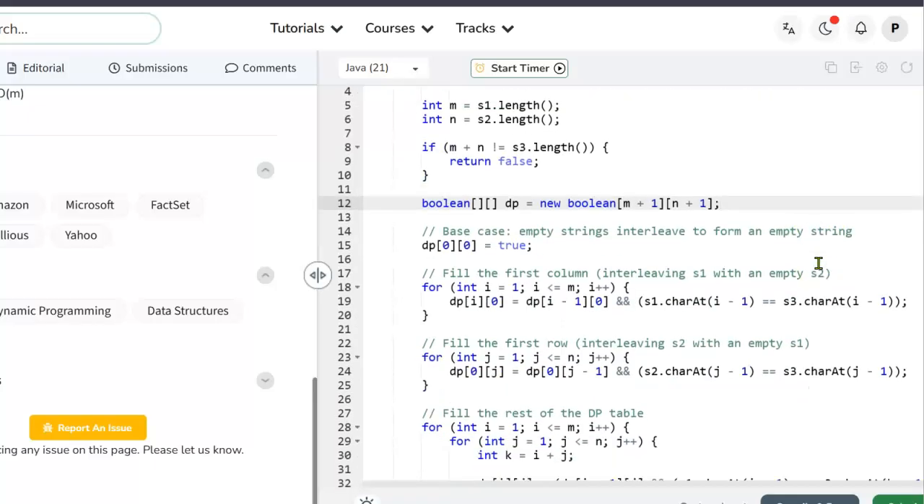The base case is this. DP at 0, 0, meaning that we have two empty strings. S1 is empty, S2 is empty. Now, we've already checked to make sure that M plus N equals the length of S3. So if S1 and S2 are empty, then S3 is also going to be an empty string. And that means you can interleave two empty strings to form another empty string. So that's true.